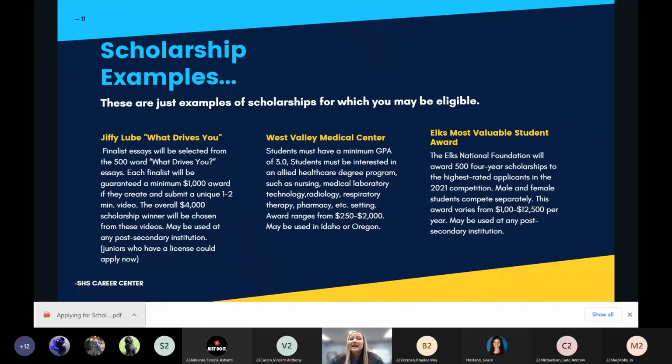This one can be used at any college, right? So anywhere you could go, any post-secondary institution. That means that if you were interested in a trade school, you could use it there. If you are interested in a college or a university, you could use it there. It doesn't even say that it has to be within the United States. So if you plan to study abroad, this would be one that you could use there as well. Male and female students compete separately, and they give out 500 four-year scholarships to the highest rated applicants.